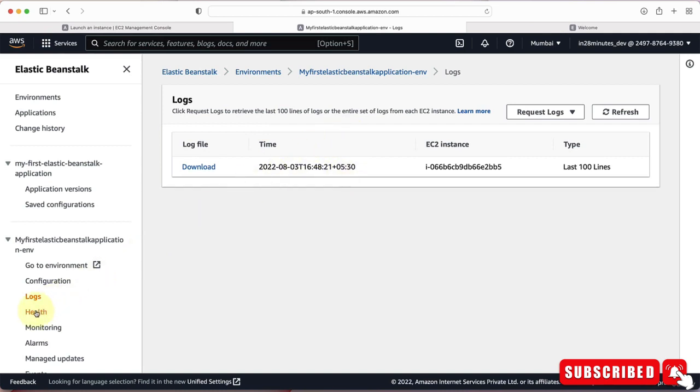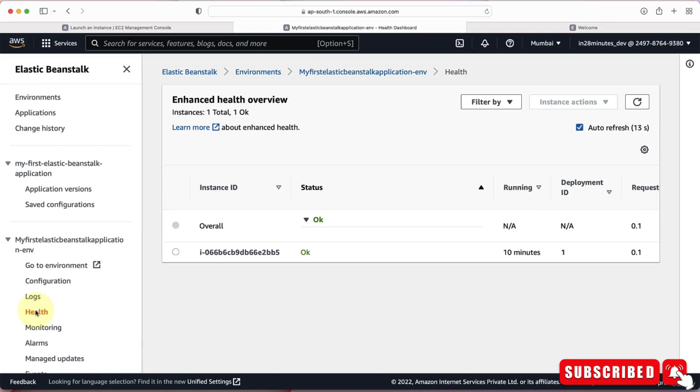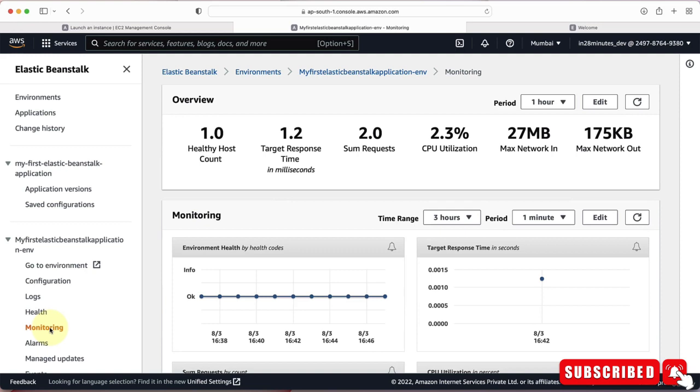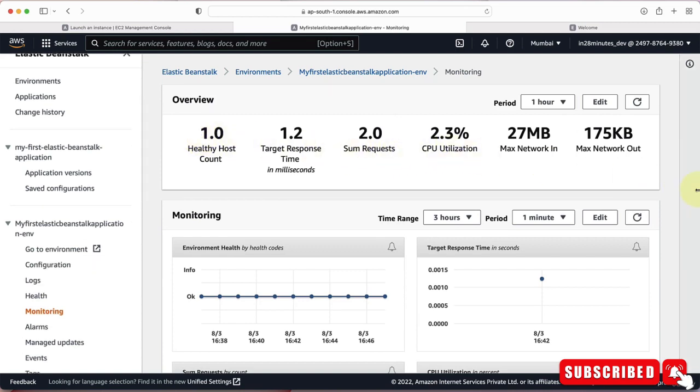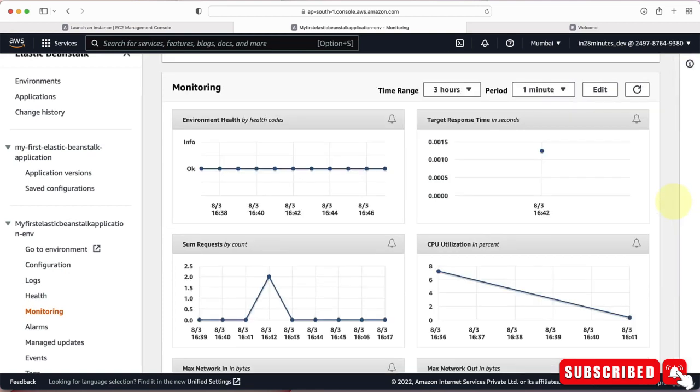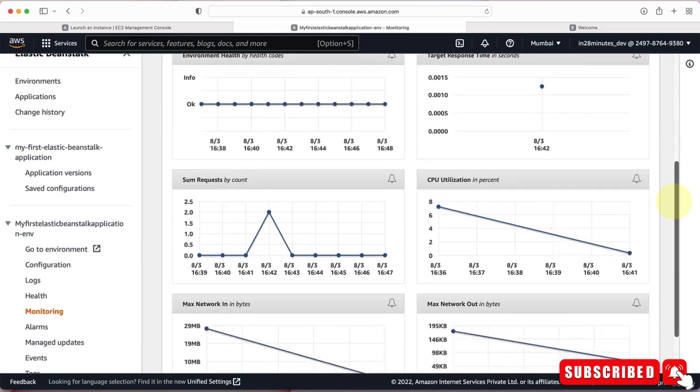You can also get details about the health of the environment in here. You can see that the health is okay. If you want to look at metrics related to the environment, you can go to monitoring. You can see that right now there is one healthy host. And you can see that there are certain requests which came in. You can see the CPU utilization. You can see the network in, network out metrics as well. If you scroll down, you'll also be able to see a few graphs related to these metrics.